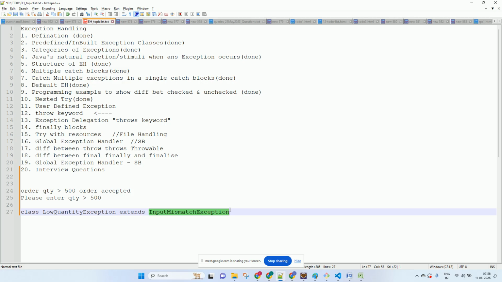If I want my exception to be a checked exception, who are the children of checked exception? Which classes are all the children of the exception class? So if I want my exception also to be a checked exception, I will extend it from the exception class. So this will make mine also a checked exception.